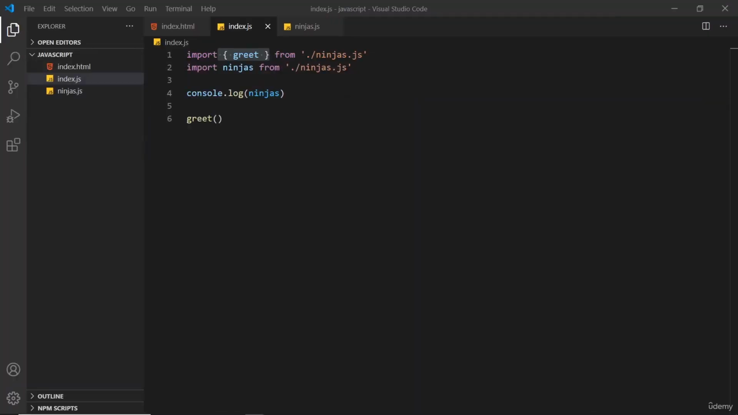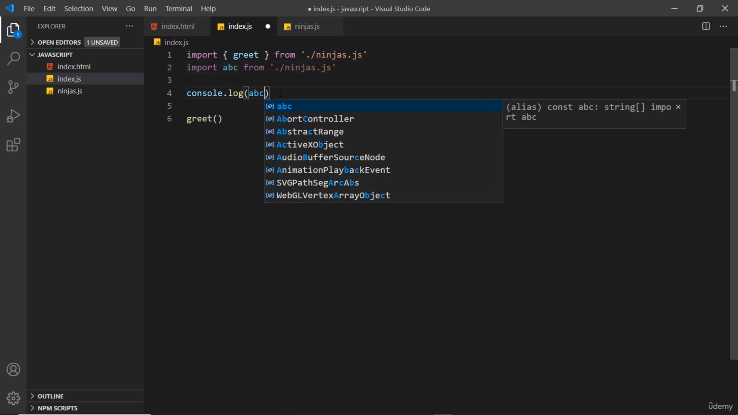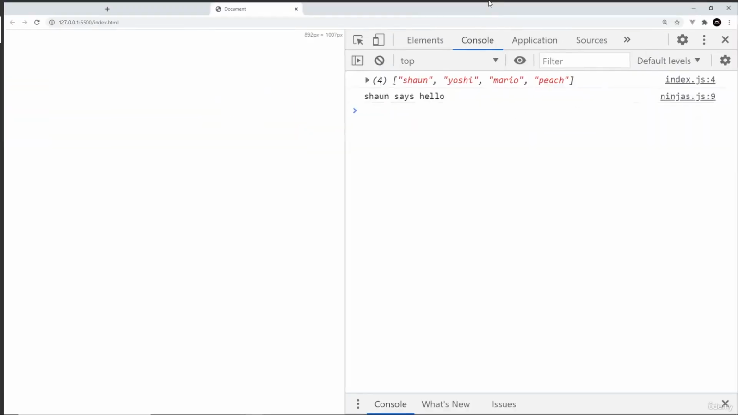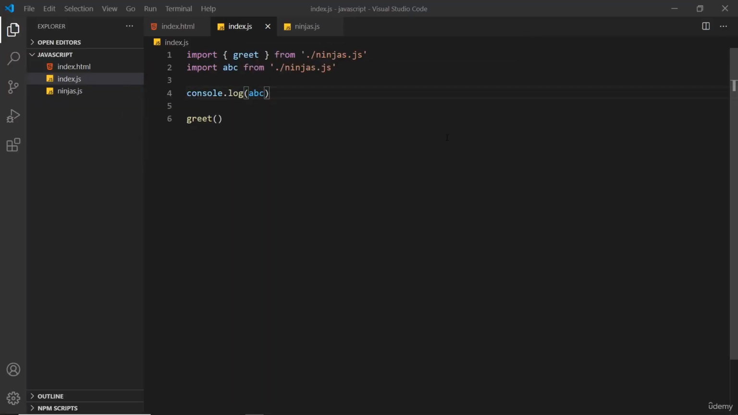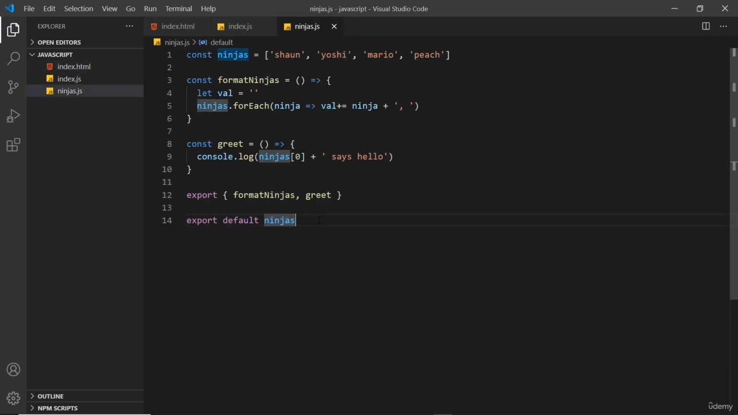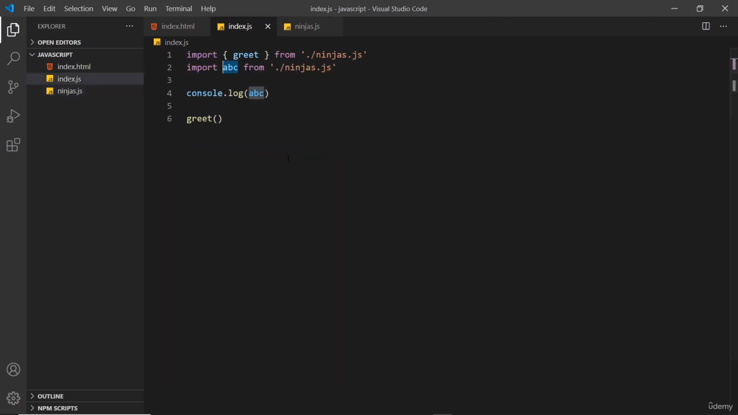All right. Now, the good thing about a default import is that we can call this whatever we want inside this file. I can call it ABC if I wanted to, and then use ABC down here. And this will still work. And I'm going to show you that by bringing this back over. It still works right here. Okay. And the reason this works is that we're importing a default value. And when we do that, we can call this anything we want. It still imports that ninjas value, but within the scope of this file, we're calling it ABC.